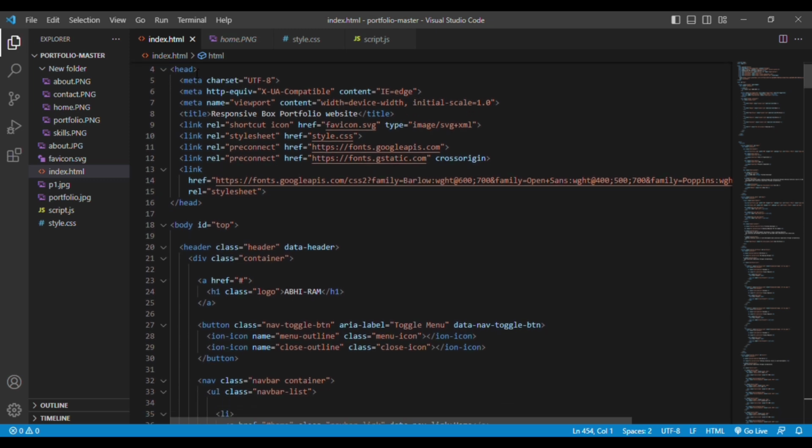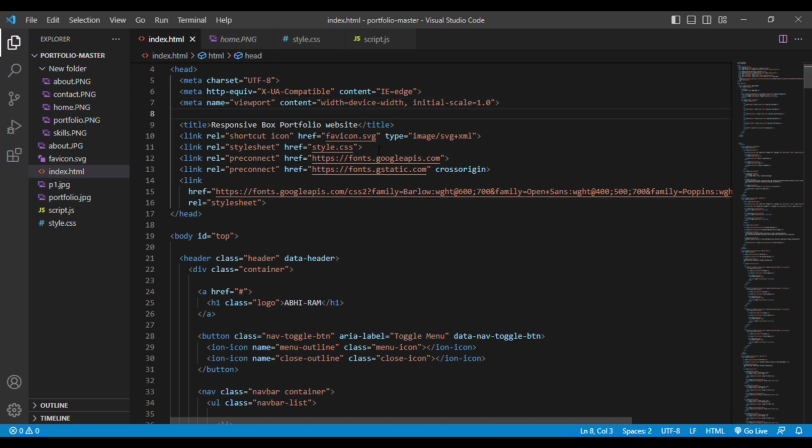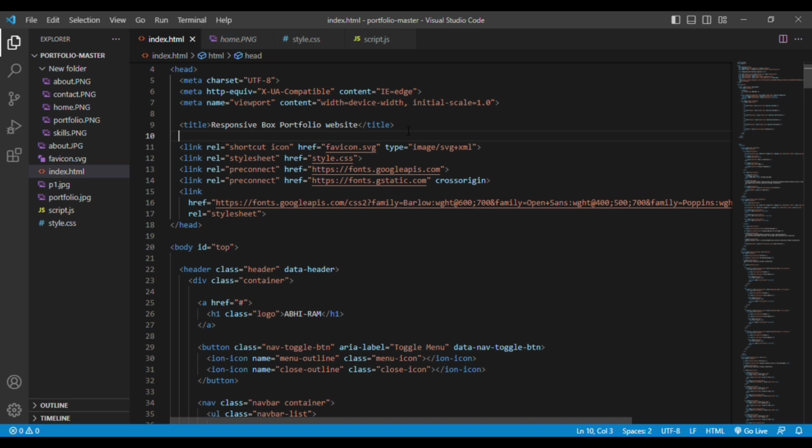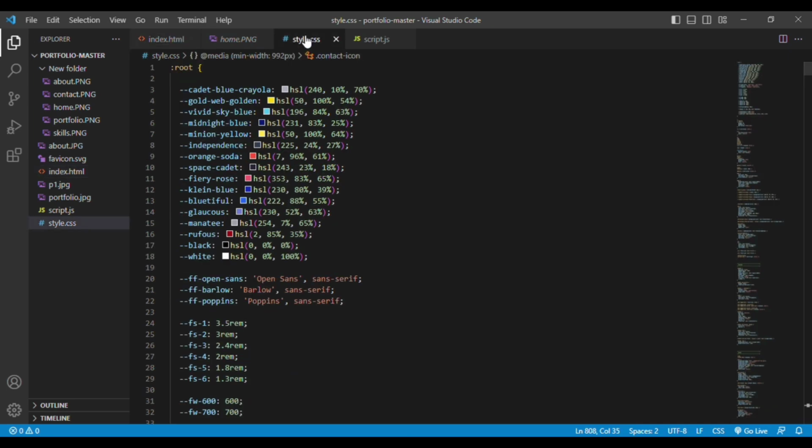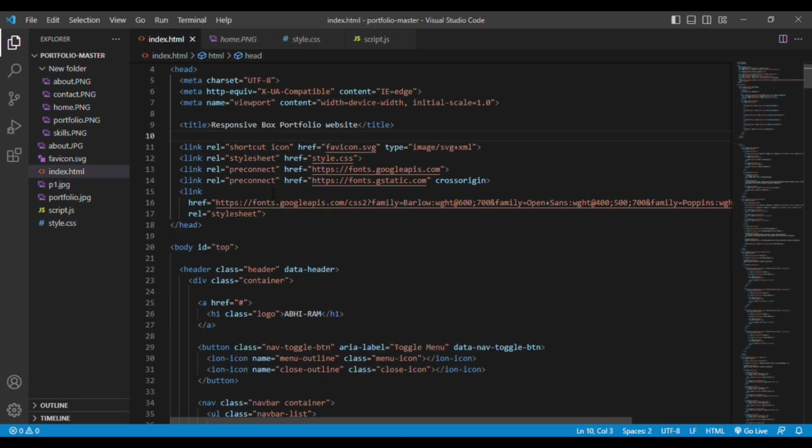You can see in the head section we have the meta tag for SEO purposes, and then we have the title tag for giving the title to the website, that is, responsive box portfolio website. Then we have linked our favicon, and we linked our style.css file using the link tag, and we have integrated the Google API, Google static, as well as the Google font family.